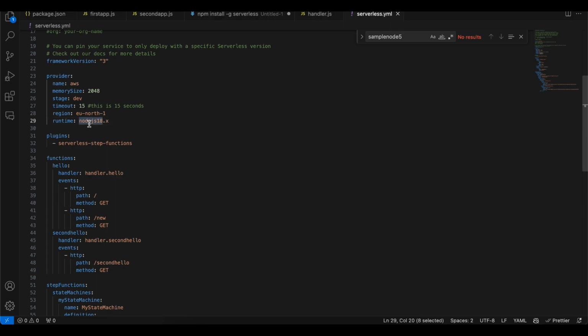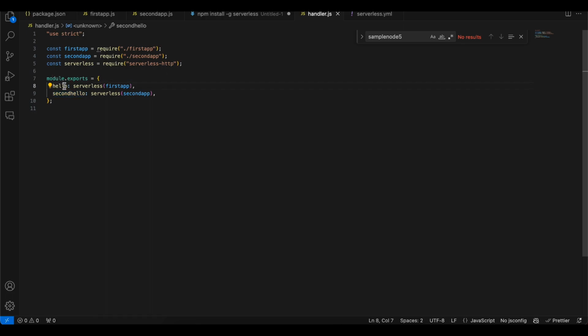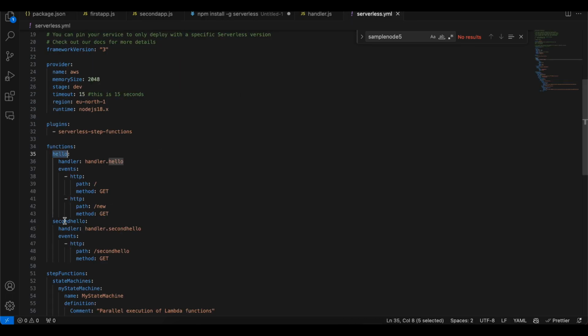So runtime, it depends on you. Currently I'm running on Node.js 18, that's why I've used Node.js 18. Then you have to add this plugin as well, serverless step function, because we are using step function. Now here you can see this hello is the same thing which I have defined over here, okay, so hello as well as this second hello which I had defined inside handler. Now the handler I am naming as handler.hello as well.